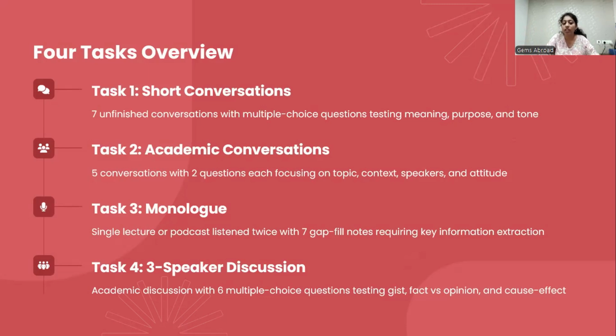So what is task 4? It's a three speaker discussion. You will listen to several short extracts, like different people giving their views, and you will need to match each speaker with a statement or opinion. So what it checks? Your skills in identifying attitudes and viewpoints. Okay, this will be an academic discussion with 6 multiple choice questions, testing the gist, factual source, opinion, and cause and effect. So this is about the task overview.